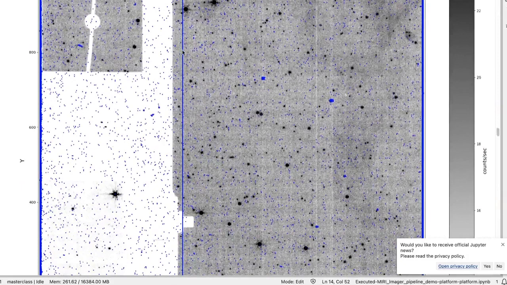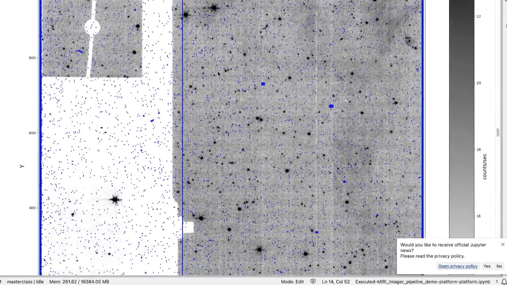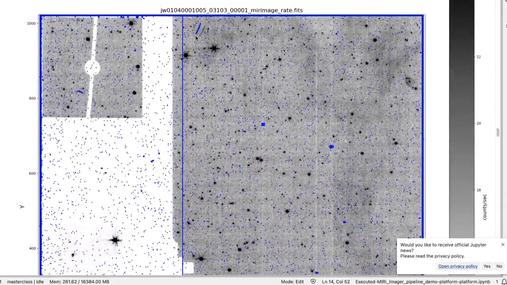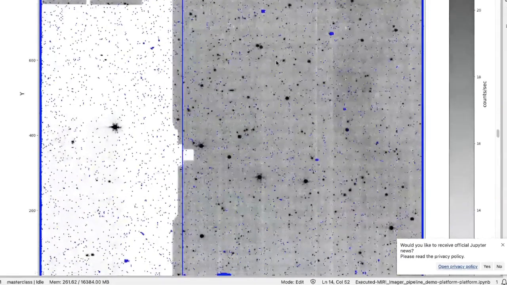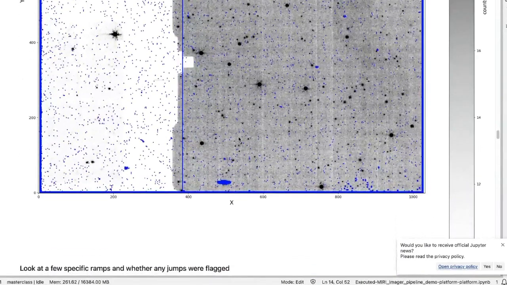And in this case, you'll see that MIRI has a shorted column. We have some bad pixel regions. Up in the corner, we have something called the scar. And we have some other bad regions. Some of these have been flagged as do not use just through the running of the pipeline.